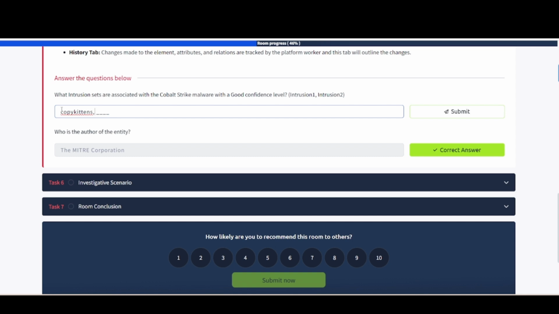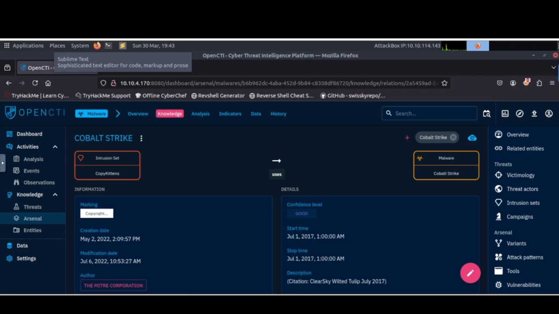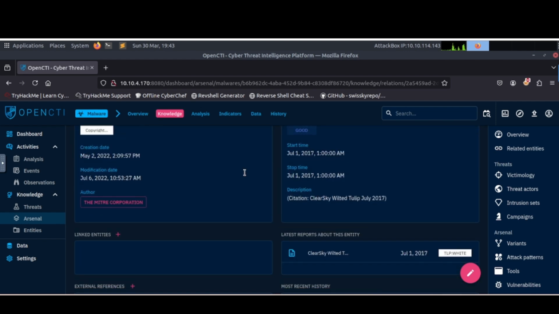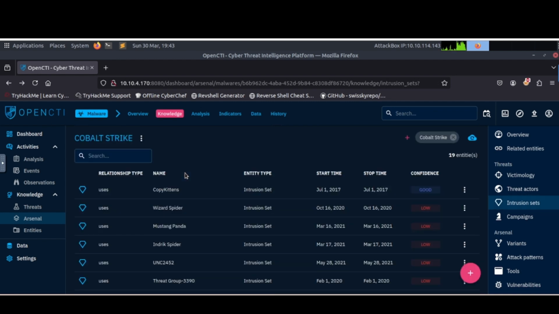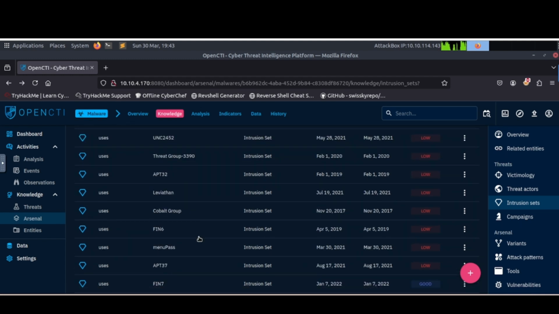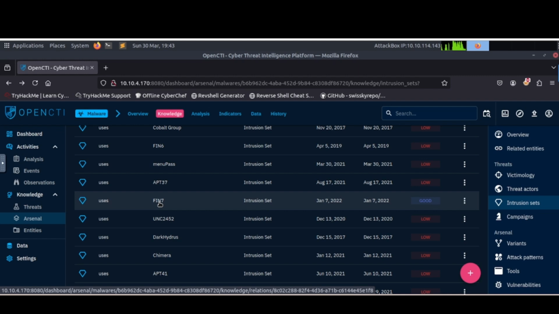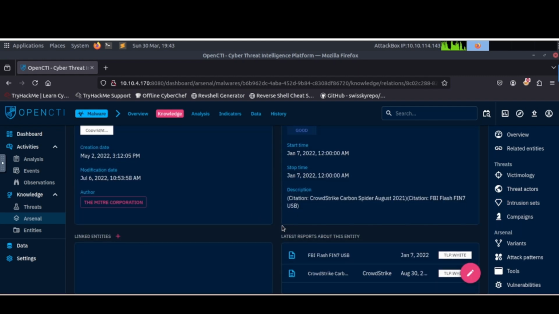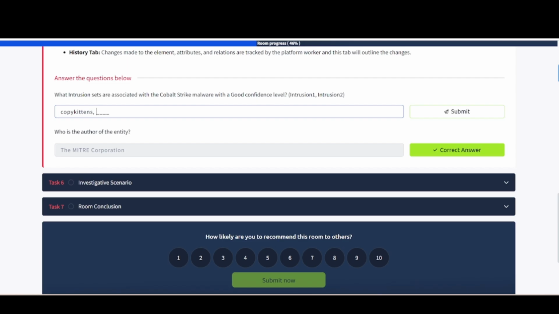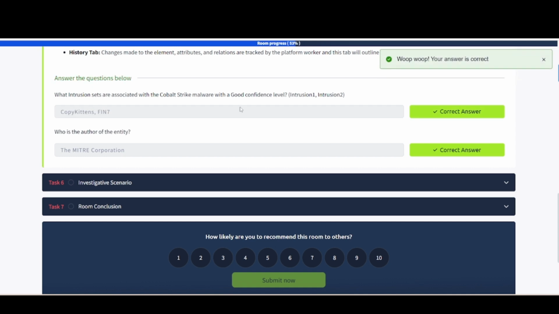Okay, and then this next one, we need to find out as well. So once again, let's navigate back and take a look. All right, so this is 19 in there. There's another one that says good, FIN7. So this appears to be what we're looking for, the second one. So let's go and plug that answer in there. FIN7. There we go.